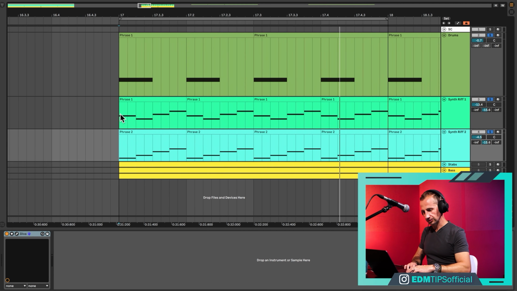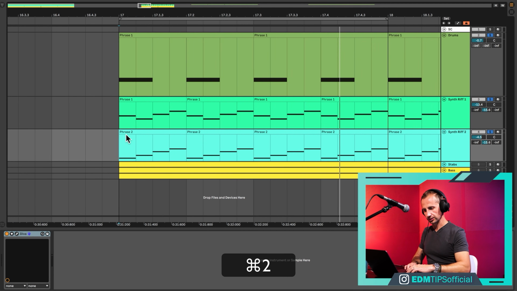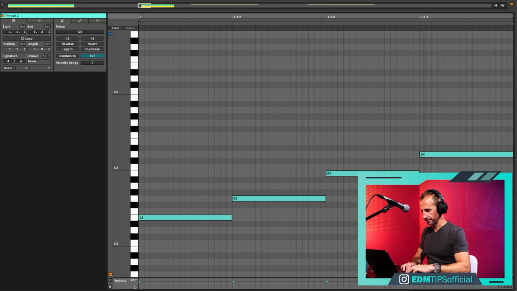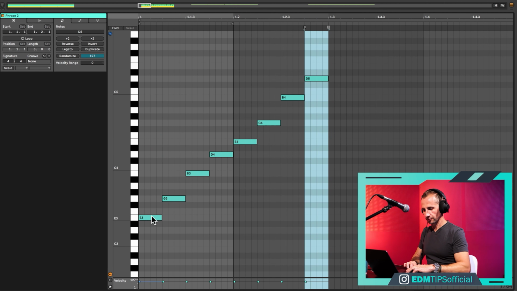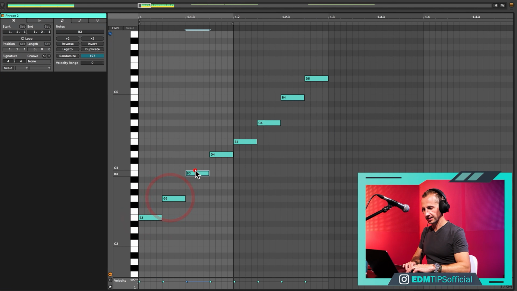So each of these notes is a 16th long. Let's change the grid to make that clearer. Now I've actually programmed in more notes within this clip. They're just hidden at the moment. So I programmed in 8 notes.